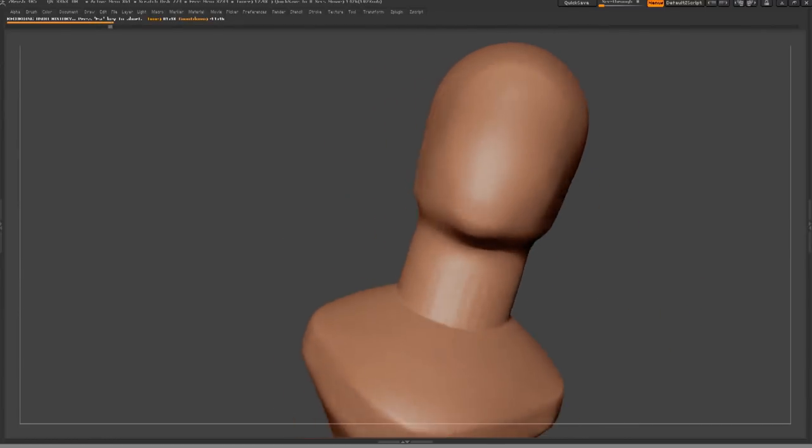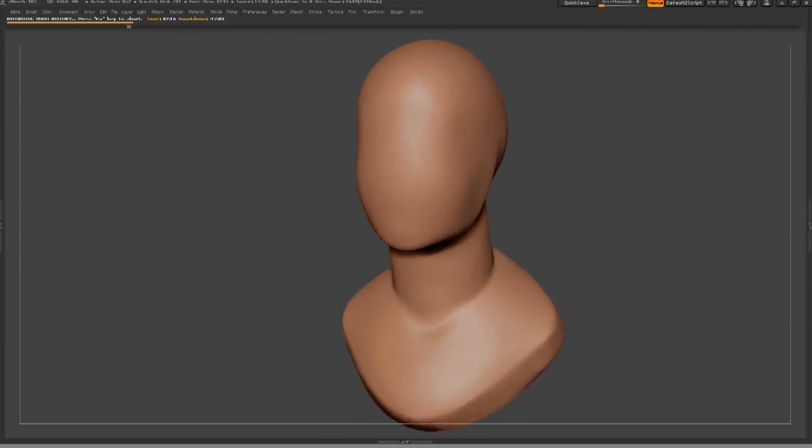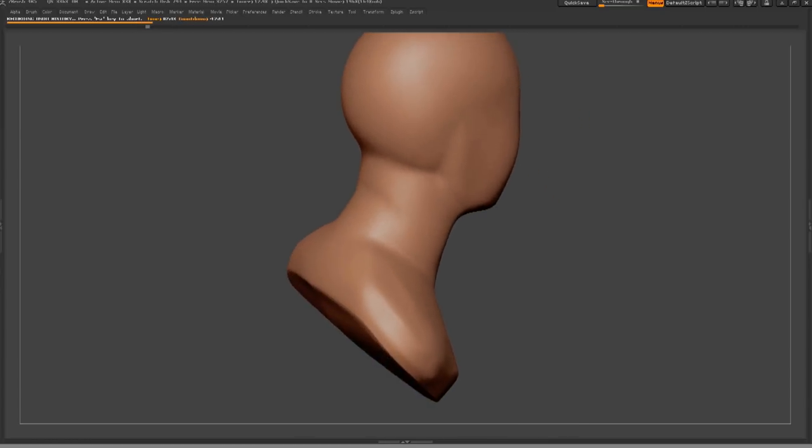The beginning of the video is going to be pretty fast, but that's just because I want to get over with the basics. I don't want to bore you guys with just making basic shapes of a human bust. I'm just working on proportions here.